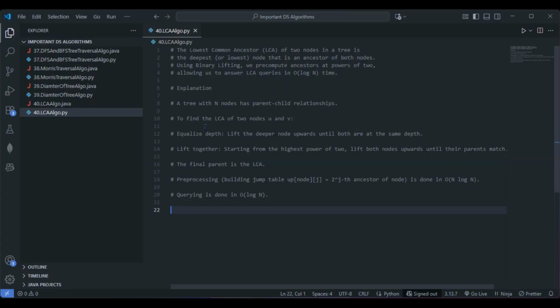From tomorrow we'll be solving problems on graphs, right? We are discussing these kinds of algorithms at the correct time. This is fine, if you're following along with me.